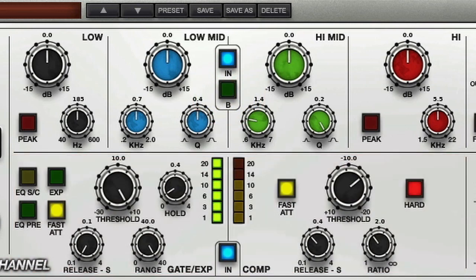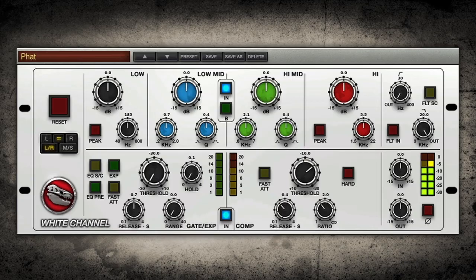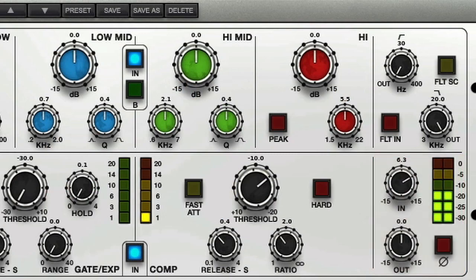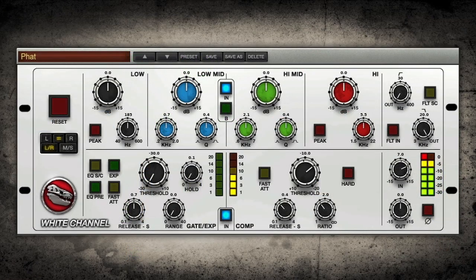The dynamic section adds a hold knob in the expander gate circuit for enhanced control. As in the British Channel, the compressor can be driven harder with the use of the input level of the master section.